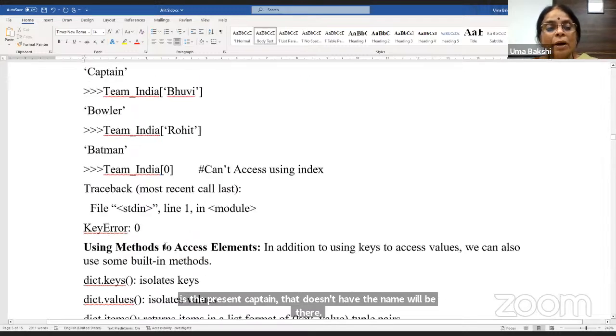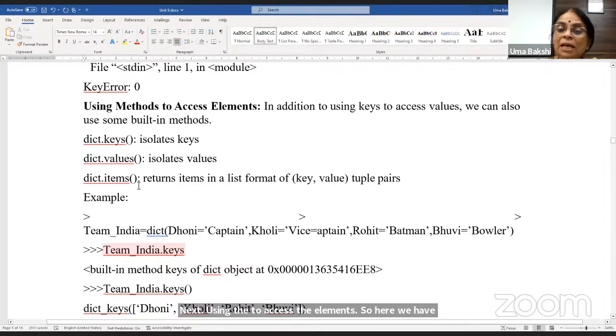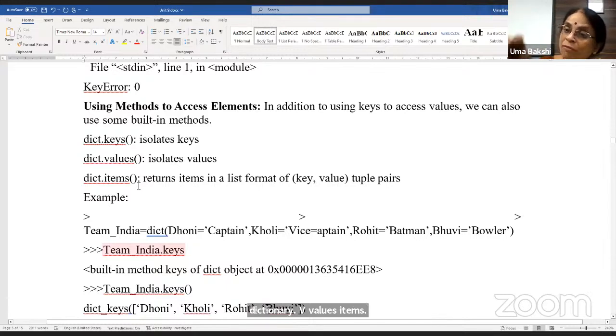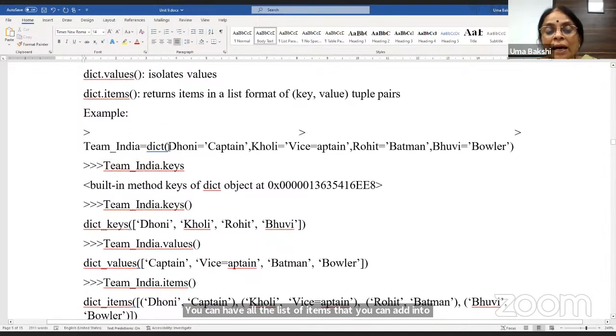Next, using methods to access the elements. So here we have dictionary keys, values, items. You have the keys. You can have all the list of keys. You can have all the list of values. You can have all the list of items that you can add into the dictionaries. Suppose, for example, if you see Team India, first dictionary: Dhoni, captain; Kohli, vice captain; Rohit, batsman; Bhuvi, bowler. So Team India keys, all these are considered as keys. Which are keys? Captain, vice captain, batsman, and bowler. These are considered as keys.